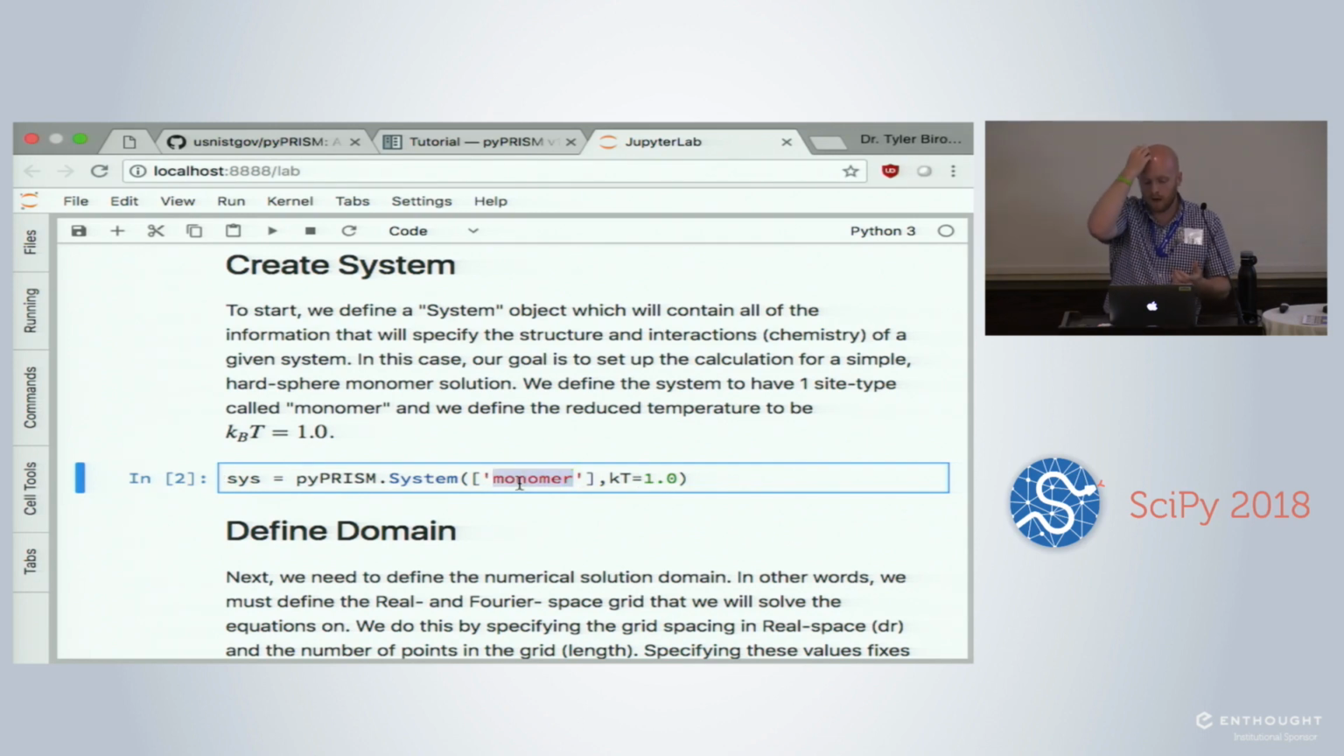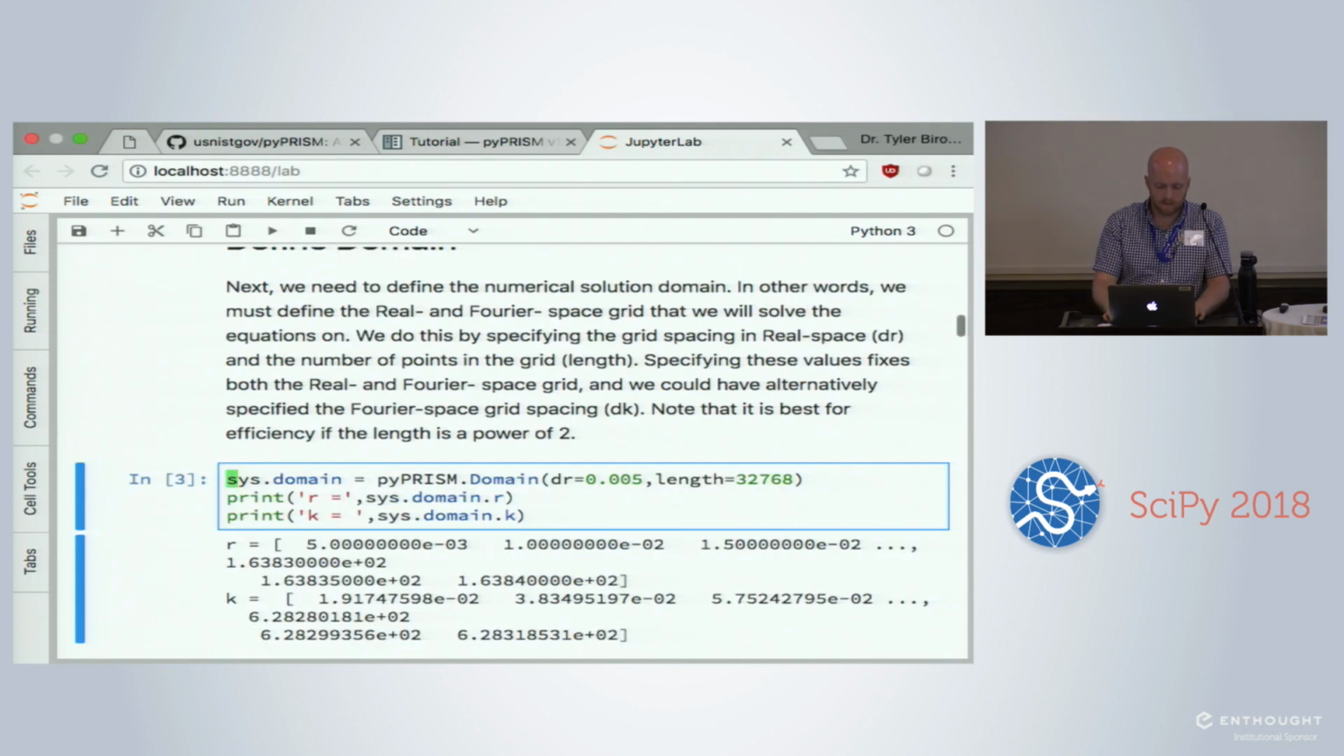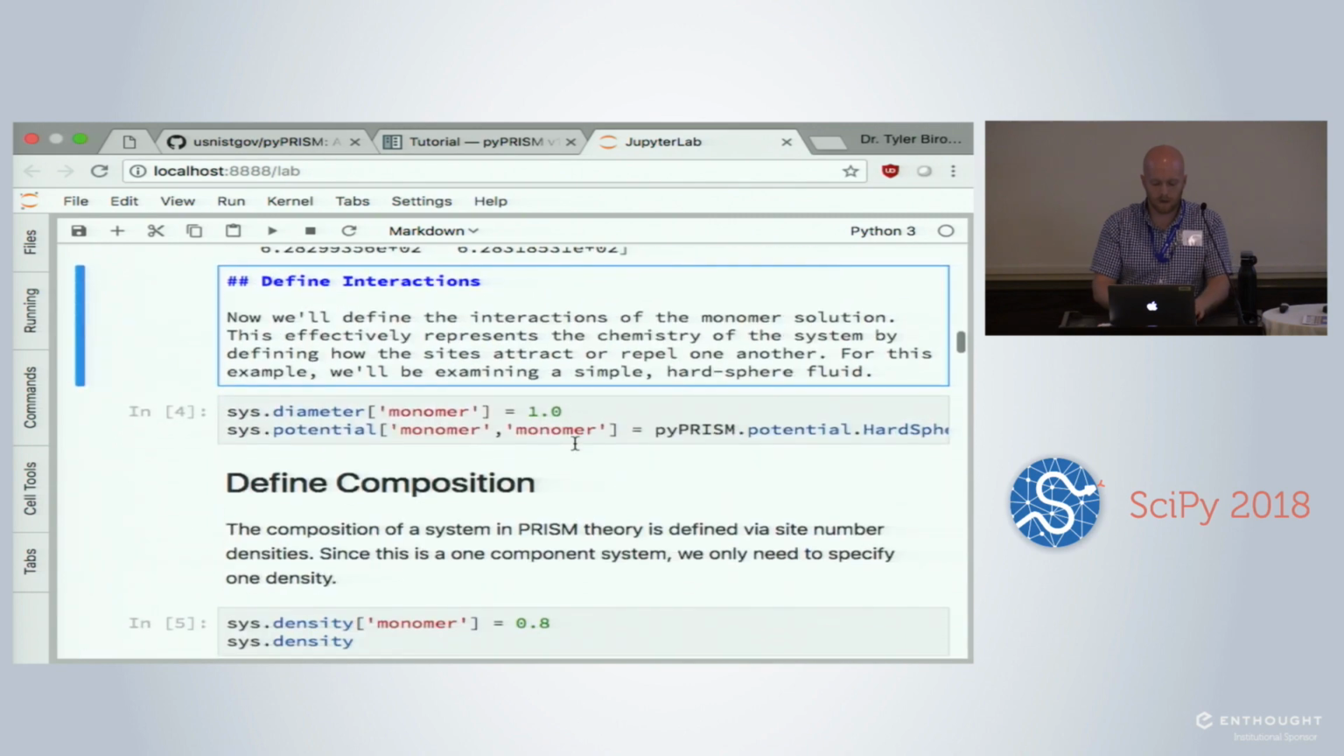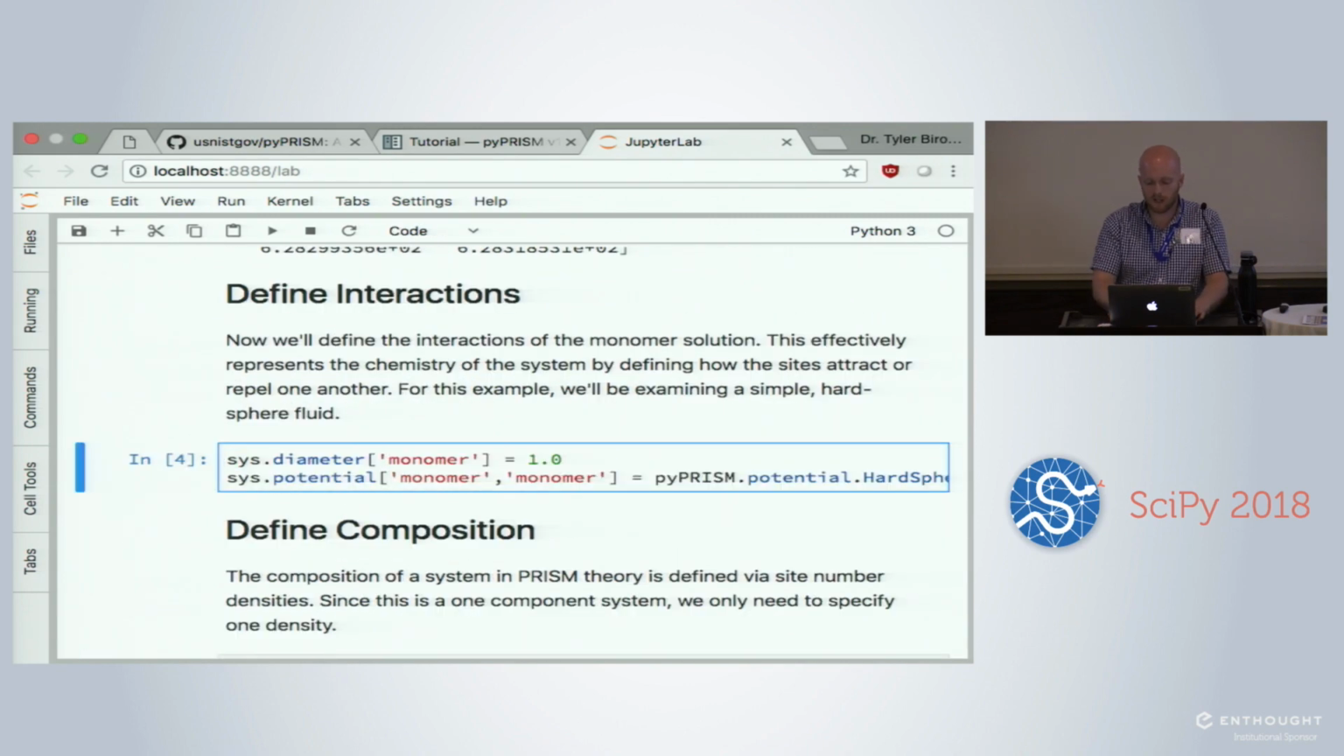And so for this first example, we're going to be considering the classic Lennard-Jones fluid, which is not a polymer system, but is still accessible with pyPRISM. So we create a system. We define our solution domain. pyPRISM is essentially a set of equations that we're solving, and so we need to define the discrete domain that we're going to solve the equations over. So we define a grid spacing and a grid length. We're going to solve with a real spacing of 0.005 and a length of 32,768. And we can see that this automatically creates our real space and our Fourier space solution grids that we're going to solve over.